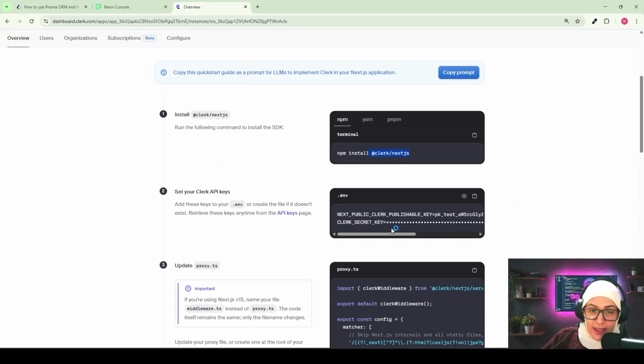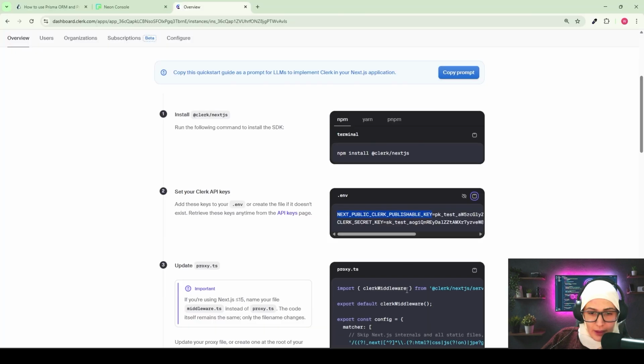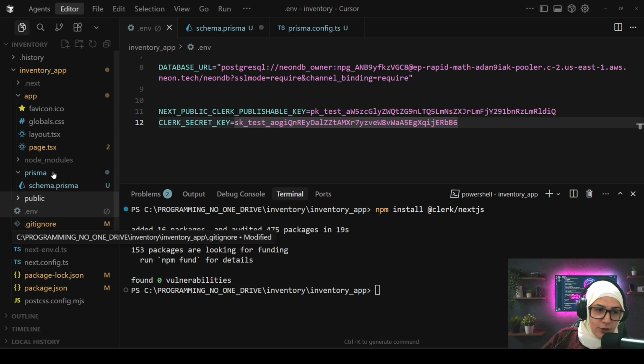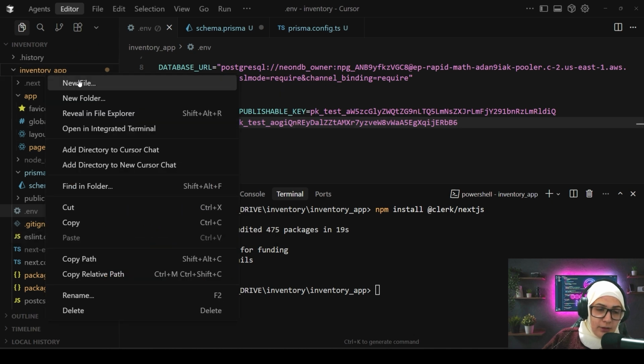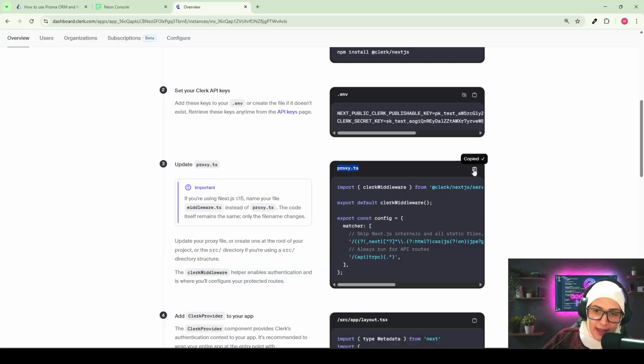And the second step, inside .env, I have to copy-paste the Clerk secret key and the next public Clerk publishable key. So make sure to copy it and go to .env and paste it. Since you are using Next.js 16, instead of middleware.ts, it becomes proxy.ts. So we have to create it inside the root of our project, inside inventory app, new file, proxy.ts, and I'm gonna paste everything.